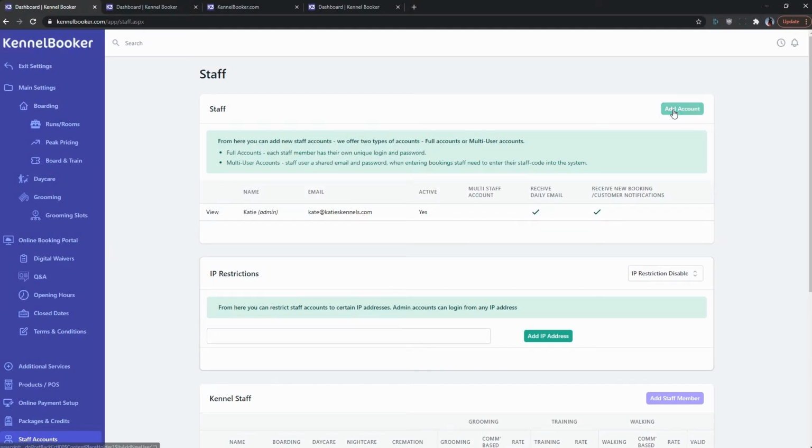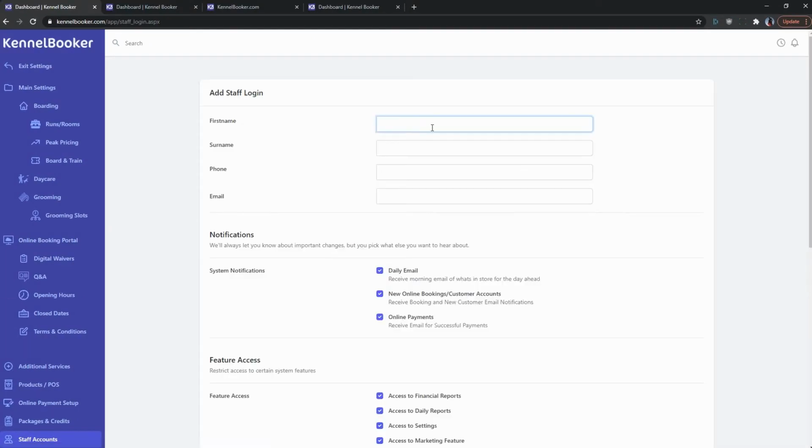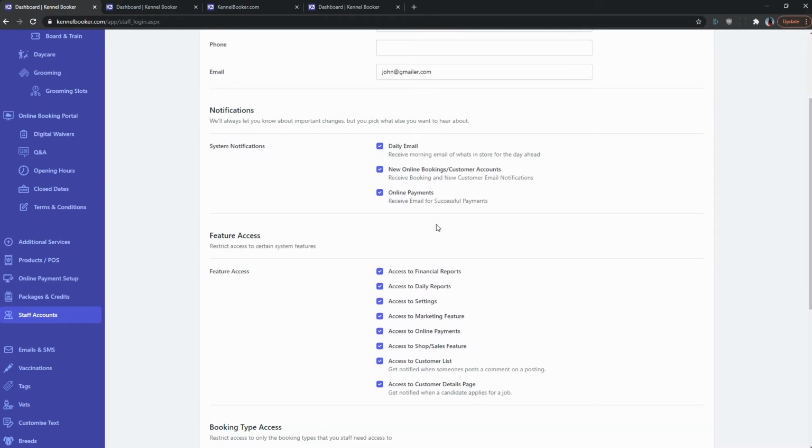To add a new login, click on the Add Account button. From here, enter in the staff's details. Once their details have been entered, you can scroll down to secure their account.